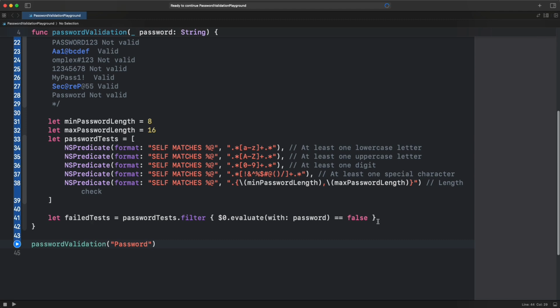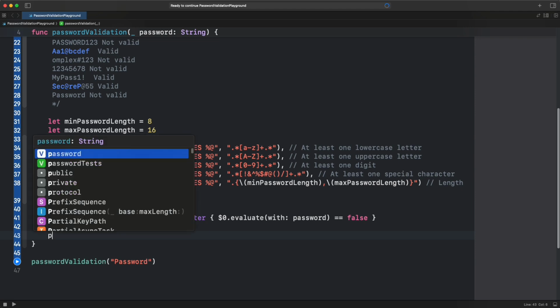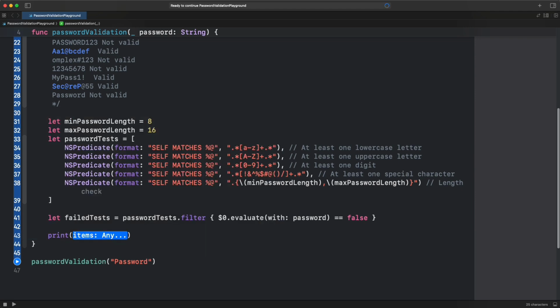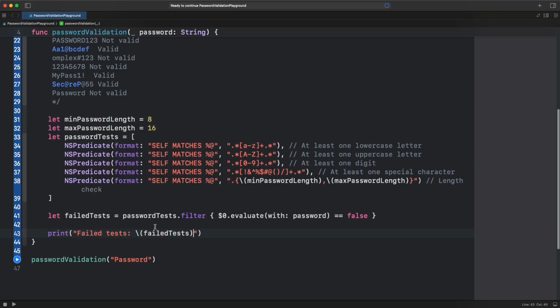I know this can be confusing, so what we can do here is simply print it. Let's print this failed test and run a test. As we said, for example, this password does not conform to this predicate. So let's see what we have in this failed test.